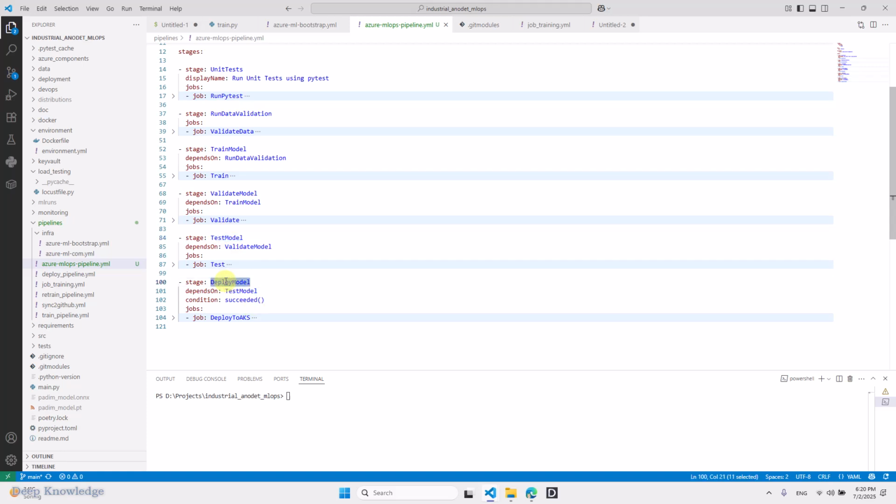After this, if the test model is succeeded or passed, we now have to go to the deploy model. So deploy model, this one, will try to deploy the FastAPI in the Kubernetes, and this step we will try to do step by step. I will try to make everything clear and easy to catch.